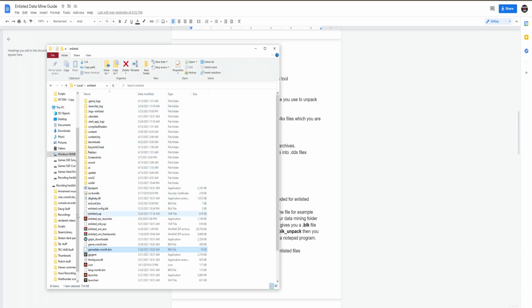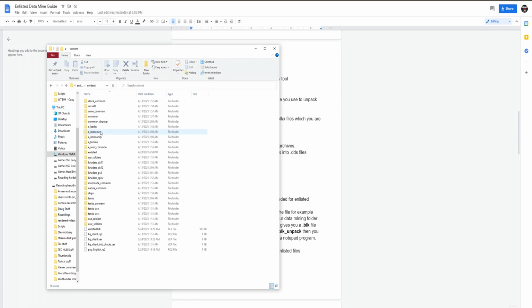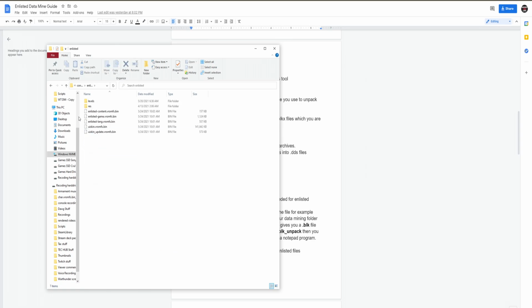So if we take this file, let's just go to content, and then let's go to Enlisted. All of these are romps files. All these files right here, you can data mine by just placing them into the other folder and putting them through the unpacker.